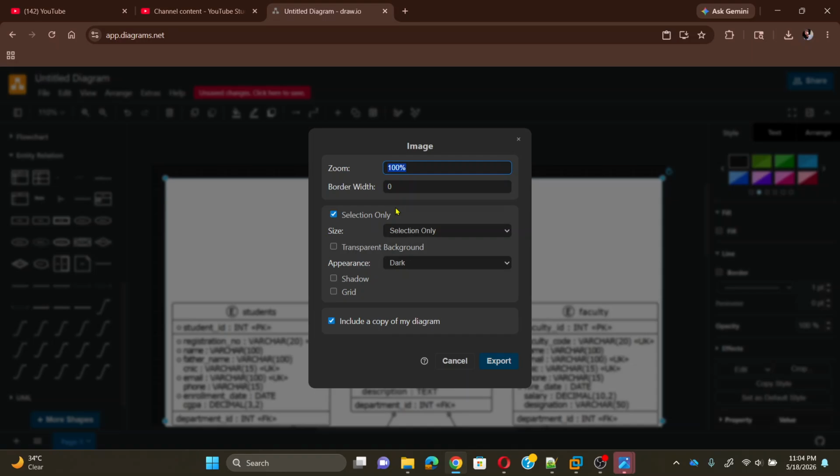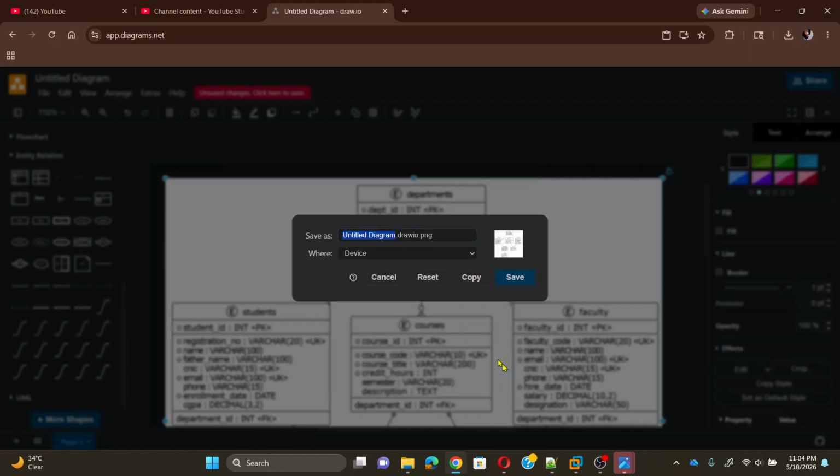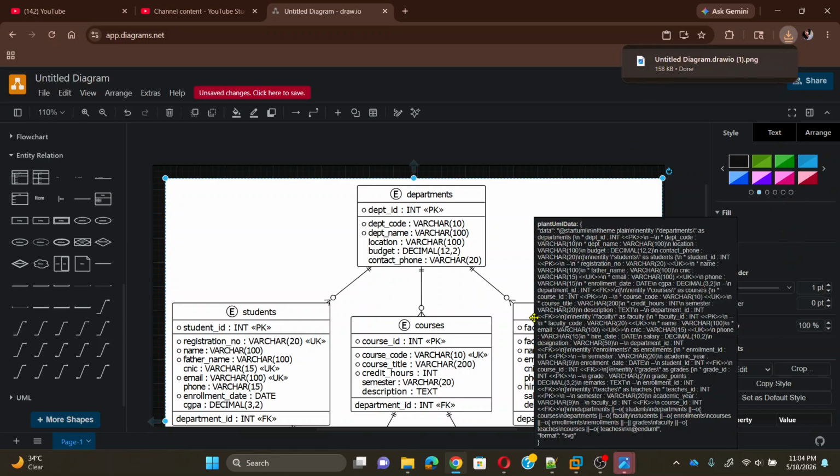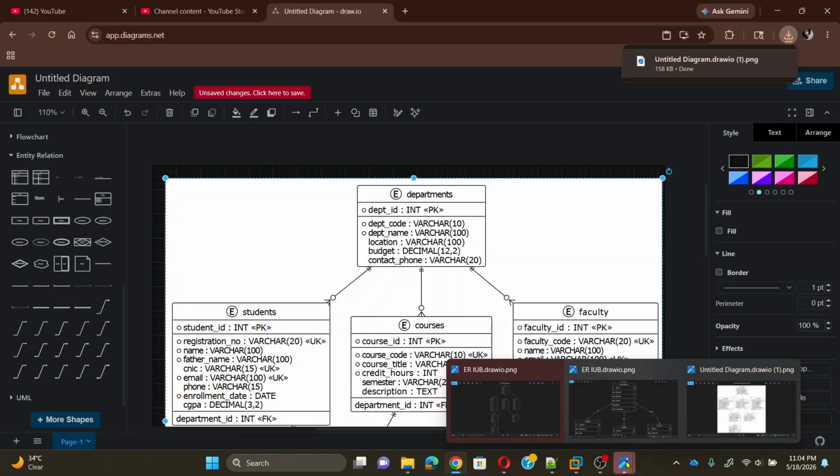this as PNG, and just export. So, see, this is basically our diagram.